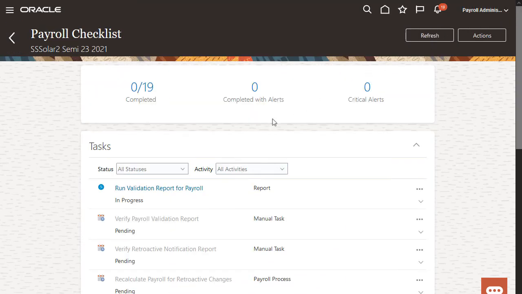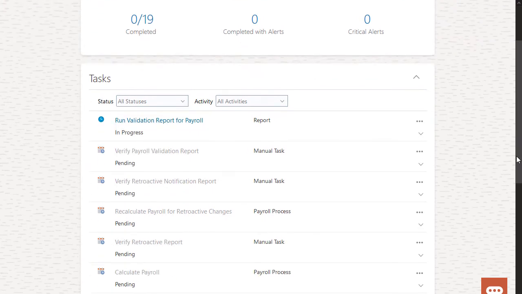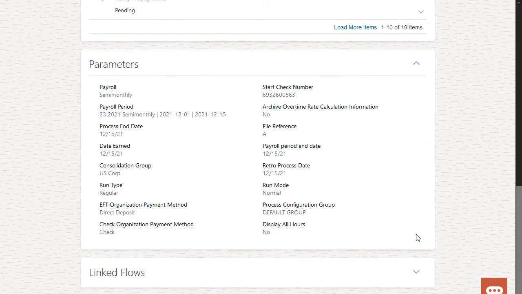Now I'll go through the payroll checklist, submit all the processes, and check the results. I can see all the parameters the process was submitted with, as well as any linked flows. If logging was enabled in the environment, it would appear below the process configuration group field. If I wanted to turn logging off, I could navigate directly to the process configuration group to see these values.